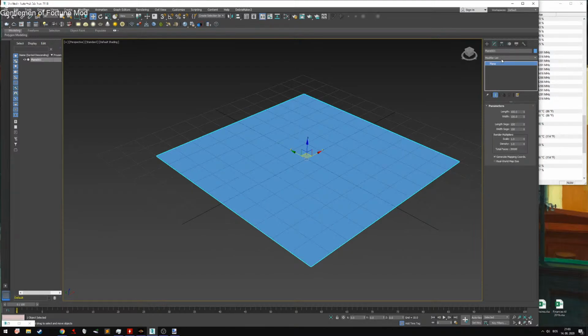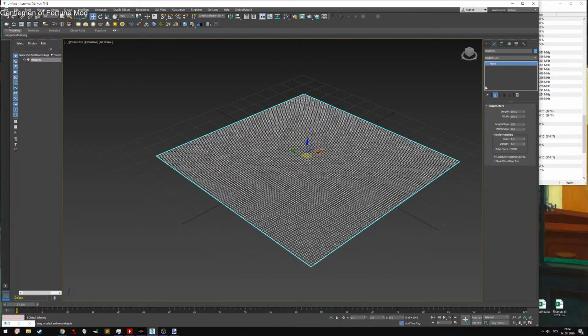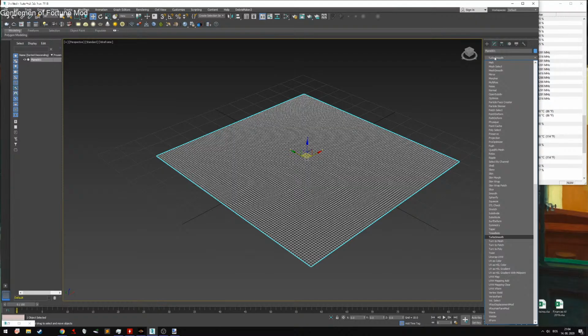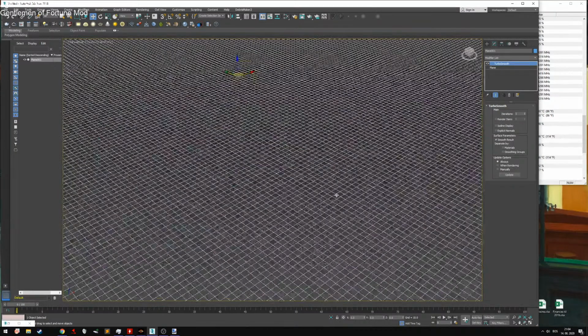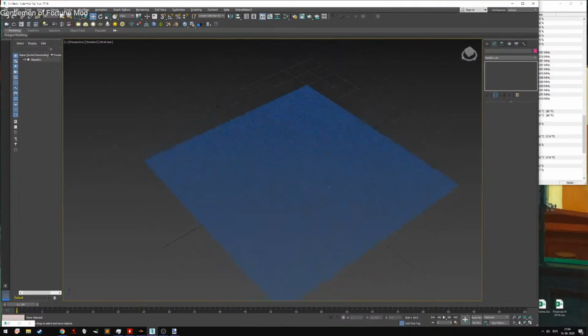So what we're gonna do is we're gonna do a turbo smooth, which is gonna increase our grids even more. So now it's a 100 by 100. So if we go here and go turbo smooth, you see it created even more of these grids. So it's gonna give us more resolution to play with when we apply these modifiers.